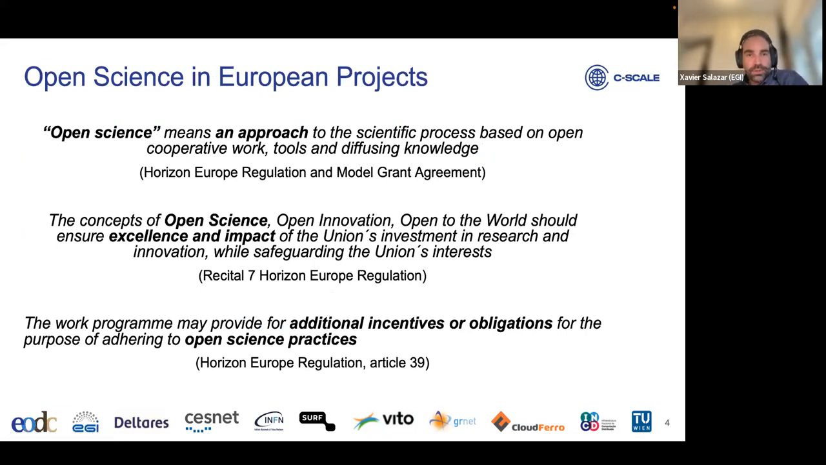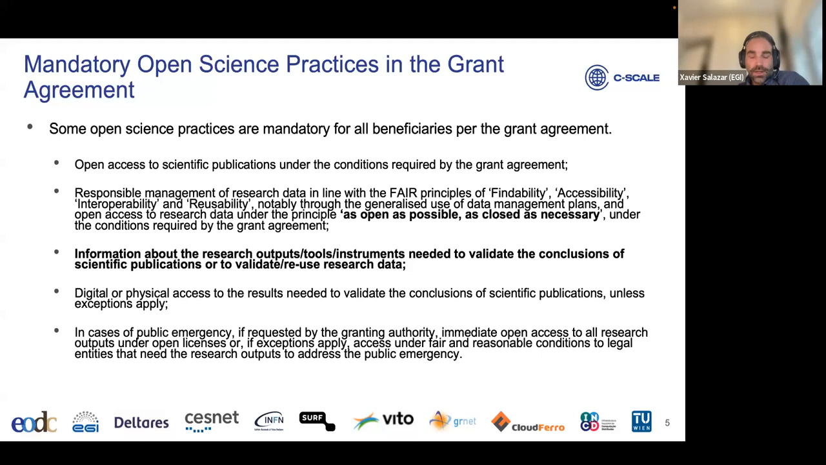The open science approach was introduced into European projects in Horizon 2020, and within Horizon Europe it is becoming mandatory, so it is very important to understand how we should address it. There are a set of open science practices that are becoming contractually mandatory per grant agreement. The Syscale project is a Horizon 2020 project, and we also need to comply with open science practices. Within Horizon Europe there will be the obligation to provide open access to scientific publications, under different types of open access.